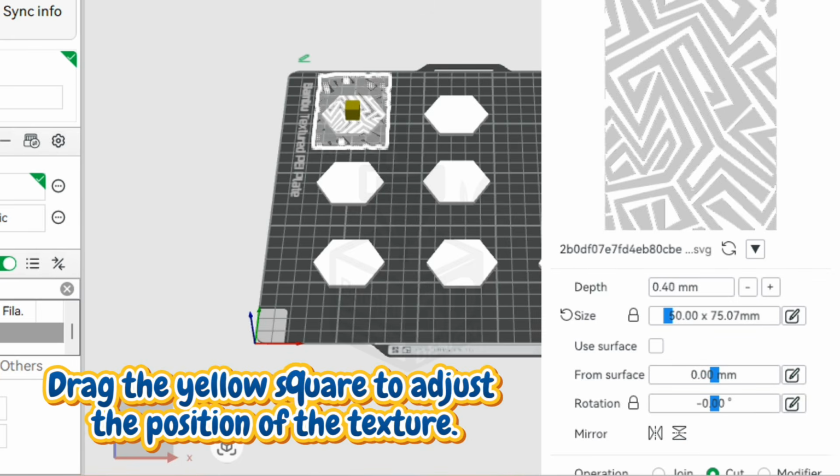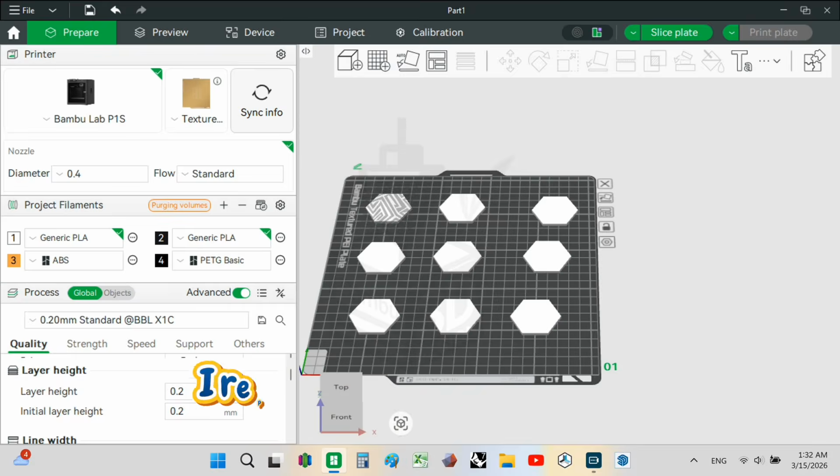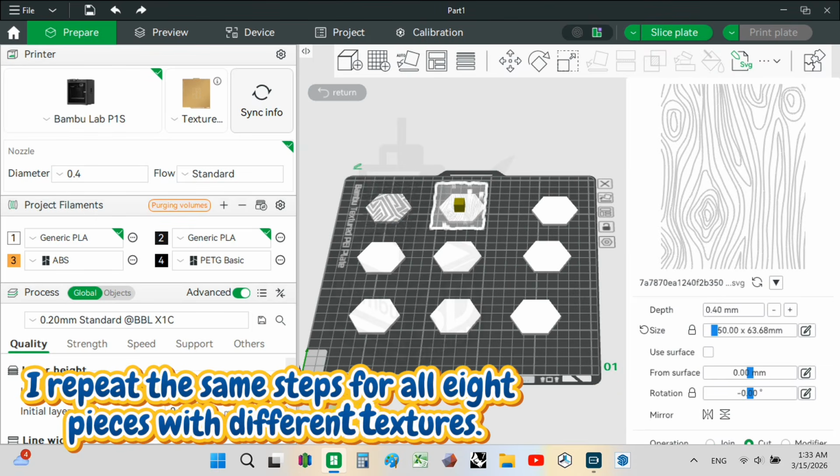Drag the yellow square to adjust the position of the texture. I repeat the same steps for all 8 pieces with different textures.